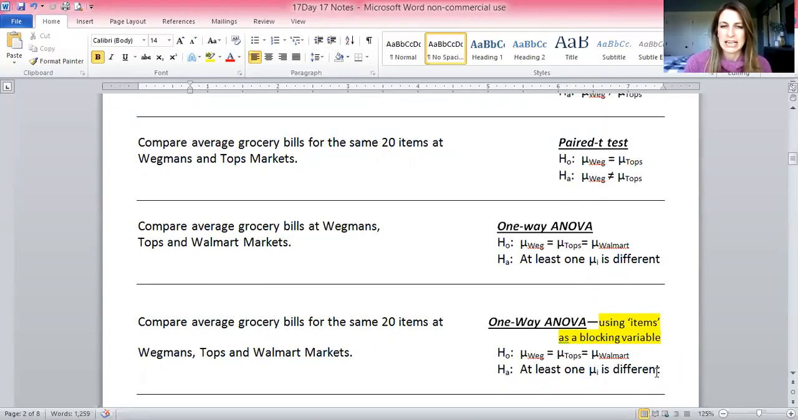So we're going to add this blocking variable. It's something we're not interested in, but it's going to help explain some of the variability in my model, and hopefully enough to show what's really going on. And so it should make it a better model.